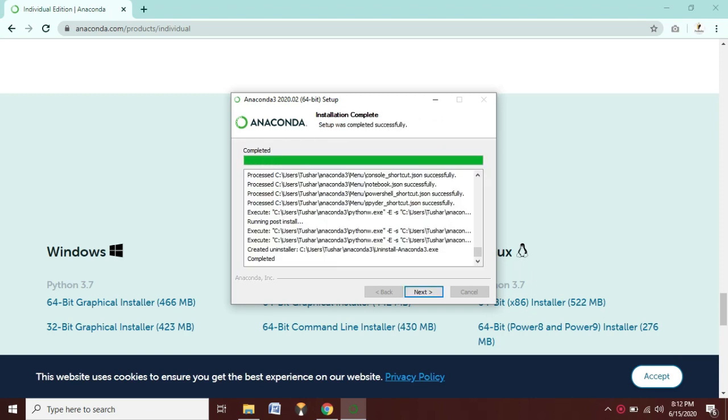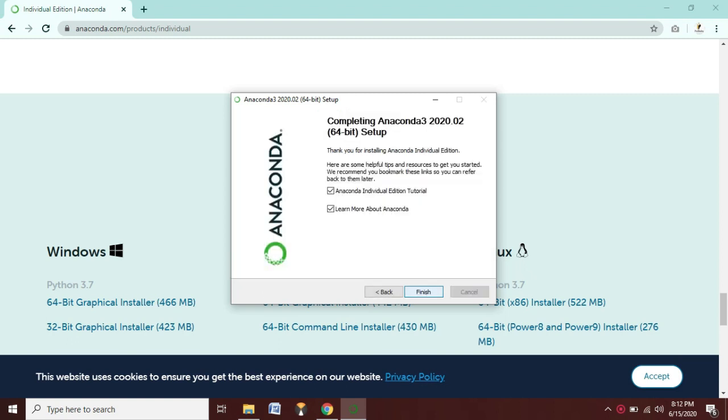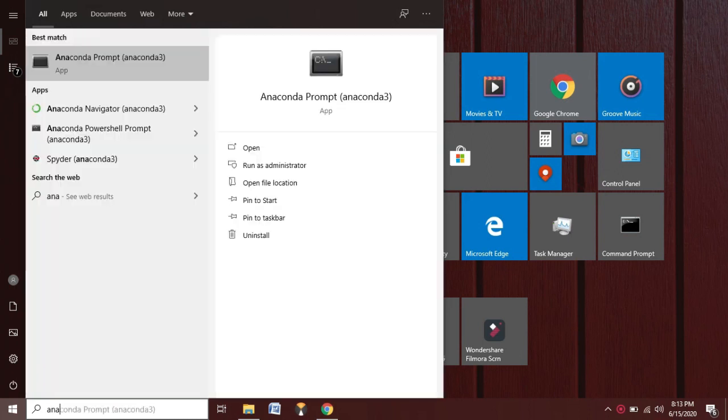It's installing. It's going to take some time. Okay, it's completed. Click next. Click next. Click finish. So my Anaconda has been installed in my system.